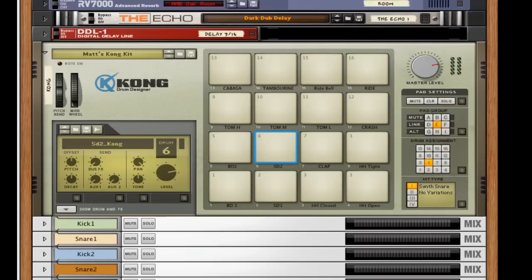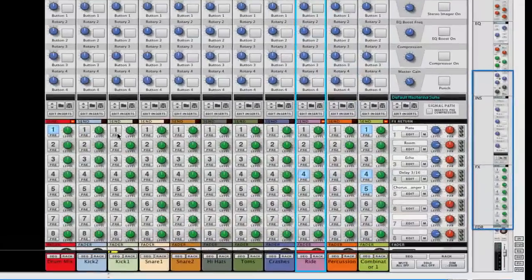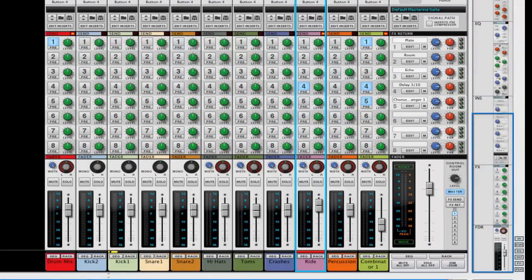But today, what I'm gonna do is I took the stock default kit and I made some changes to it, not much. And I hooked it up to my e-kit. And you can see here, I have it routed out to the SSL mixer, because I like to have all my drum kits mapped out this way, so you can control the sound better.